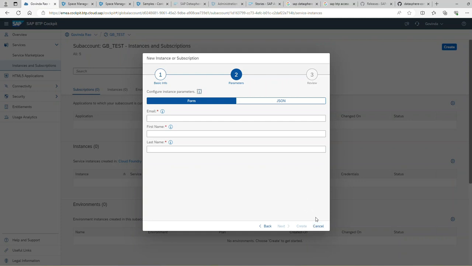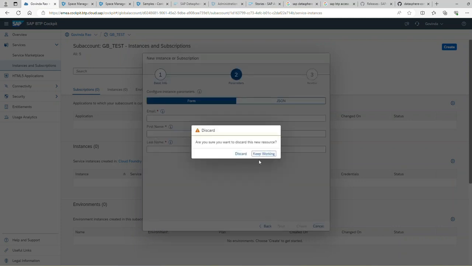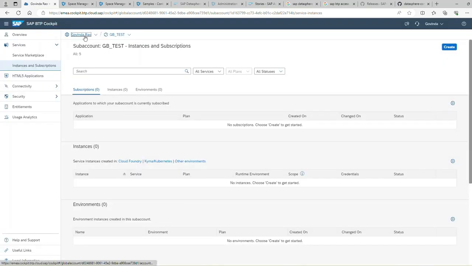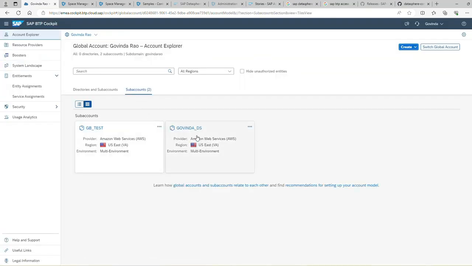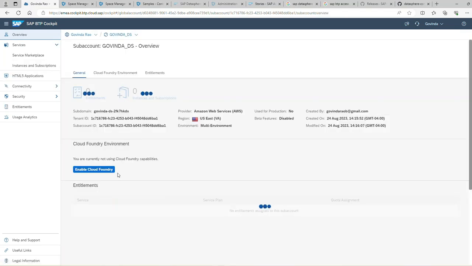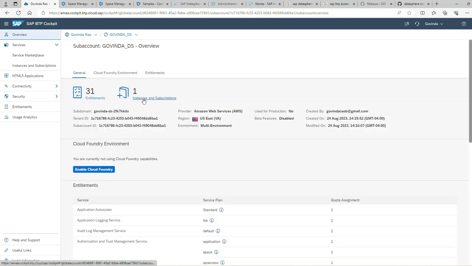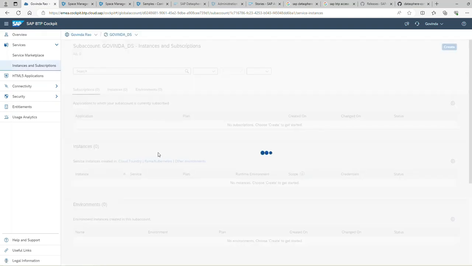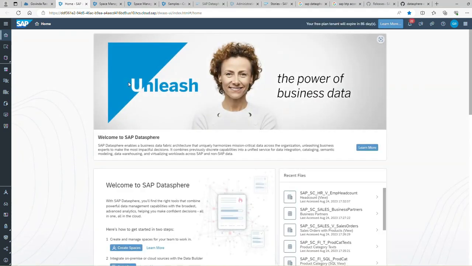Once that is done and the instance is ready, you will get a mail to your personal email ID that this is the Datasphere link, you can use it. That is one option. Or you can just go back and click on this and go to see here. Here you will get one instance already available, and you can click on this link, so you will get the Datasphere link. Finish. So all three steps are done, and our Datasphere is ready on the BTP platform now.